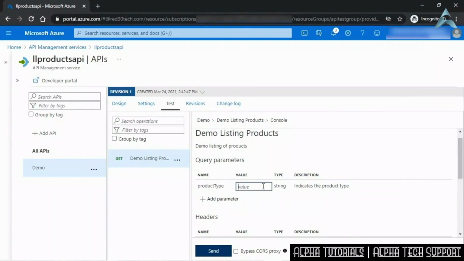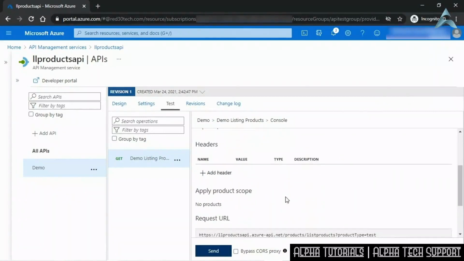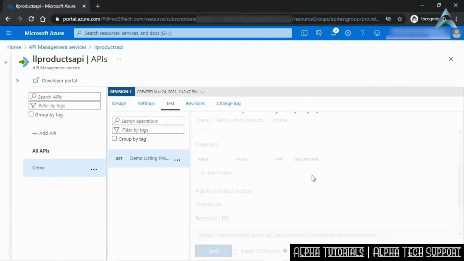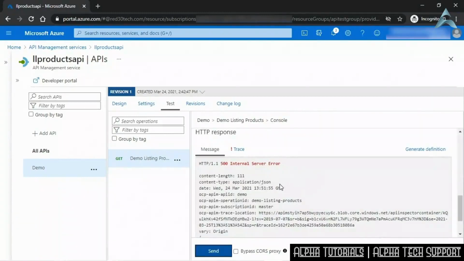Let's go ahead and type test. And let's go ahead and send it. Currently, it's going to fail because we don't have any backend. We are going to look at configuring a mock response in our next clip.